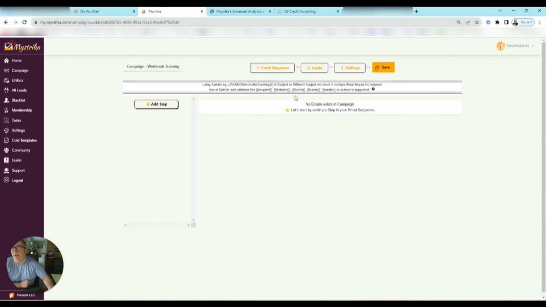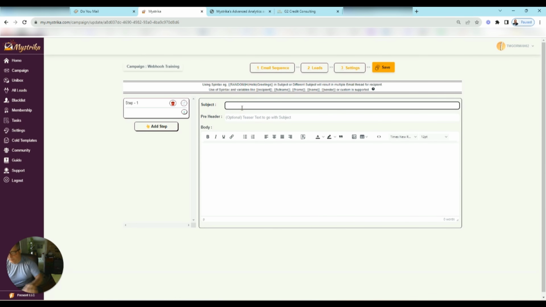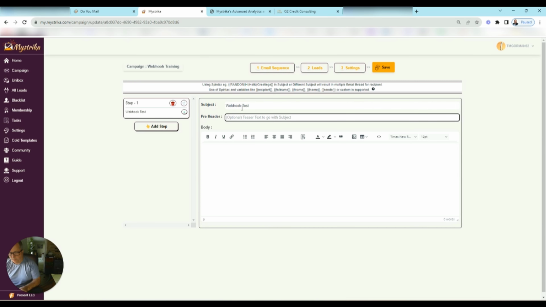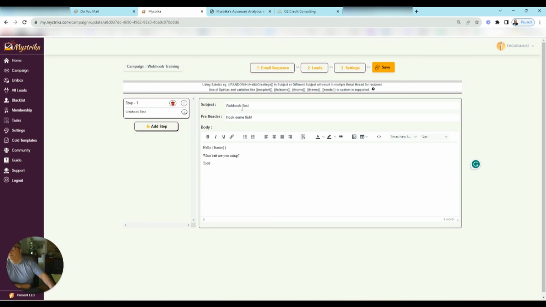Now you're going to want to create your sequence. So very simple. Let's just do a webhook test. Header is "hook some fish," and "hello, first name. What bait are you using?" So that's fine, that's just one step.